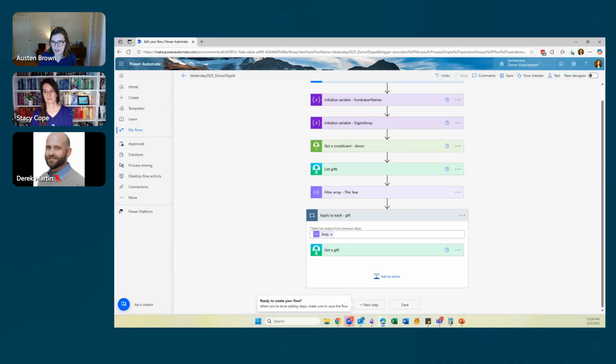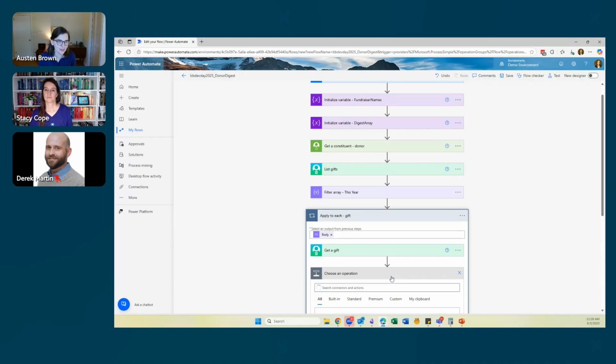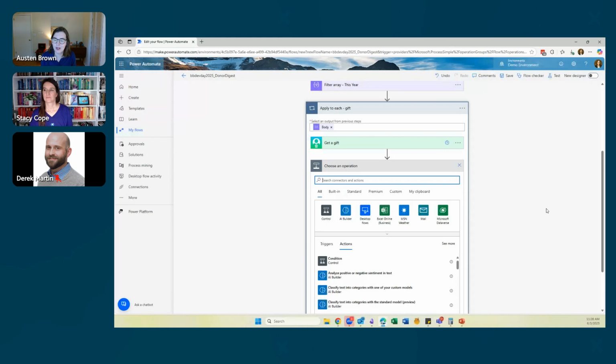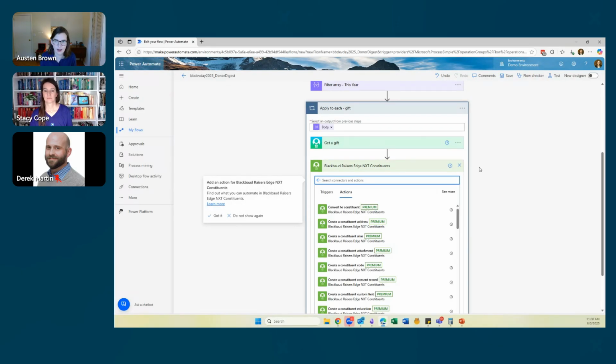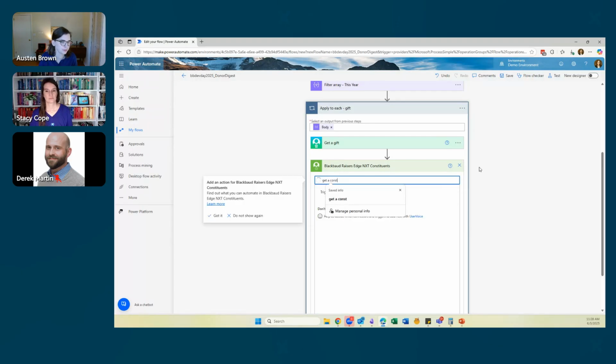Now, to get a fundraiser, I could list the fundraiser IDs, but that wouldn't really be helpful to people on the other end. I would prefer to have the fundraiser names. So in order to have that, I need to grab another action from the constituent connector. So I'm going to go locate that. It looks like this. And I'm going to grab the get a constituent action.